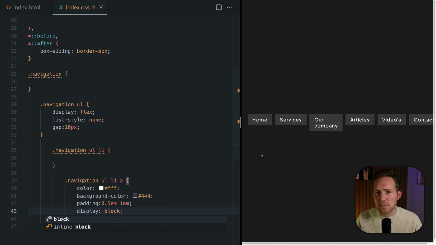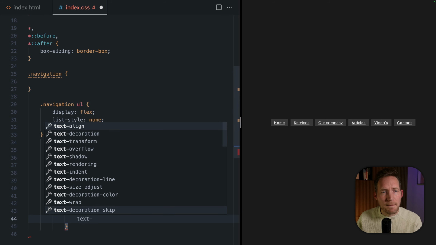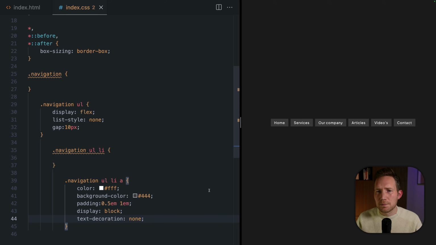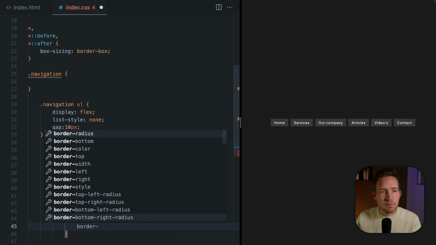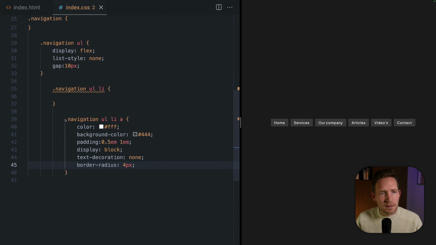To fix this, I will zoom this a little bit out. Let's disable the underline, text-decoration none, and adding some border radius on a button. I really love border radius on a button, looks great. Let's apply a hover and a focus and a current state.